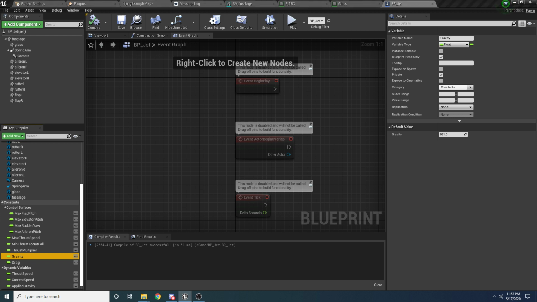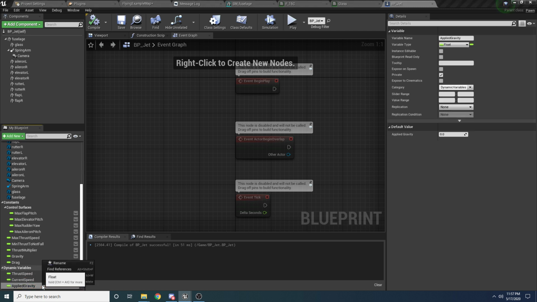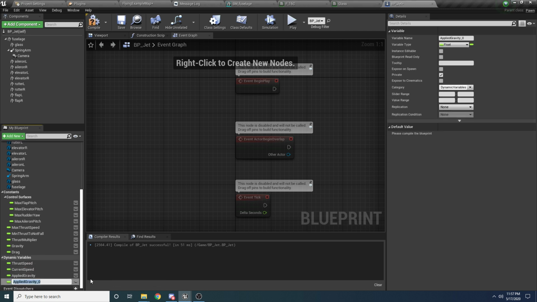And then the final variables we're going to want to create are for rotation. So let's just right click on the applied gravity and duplicate it. And we'll call this the target yaw. And again, before we do anything else, let's put it in the correct section.